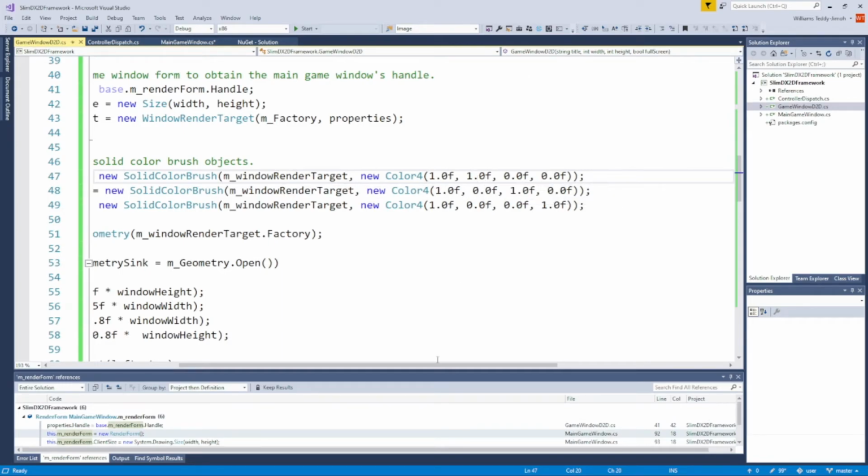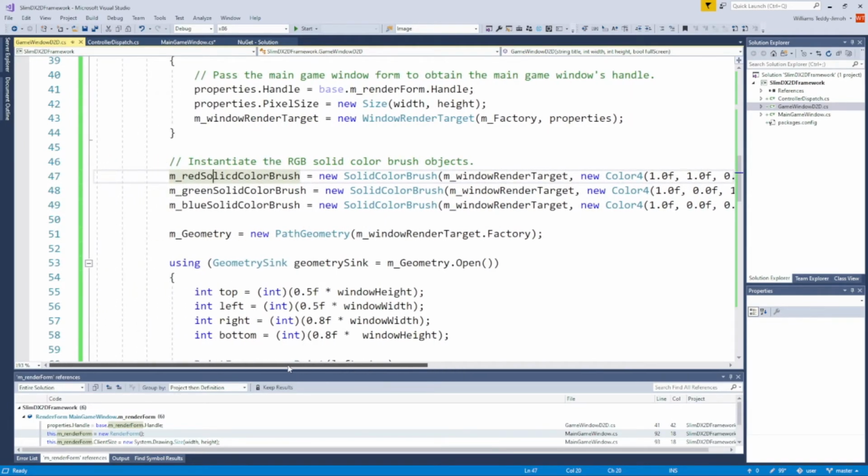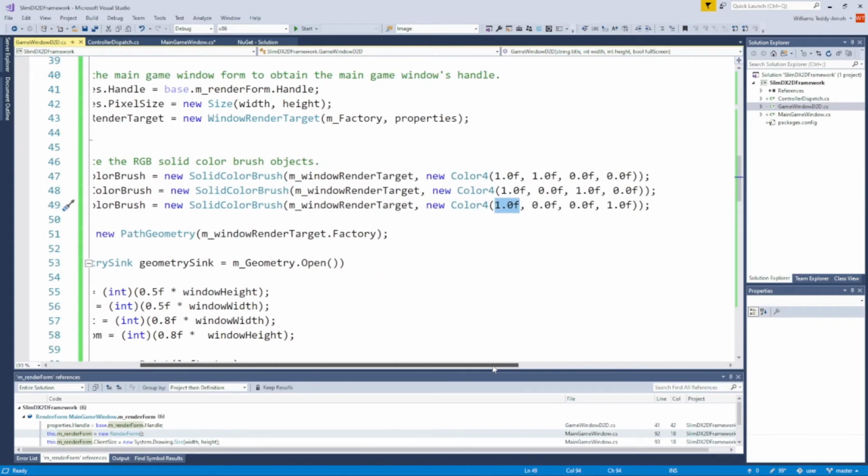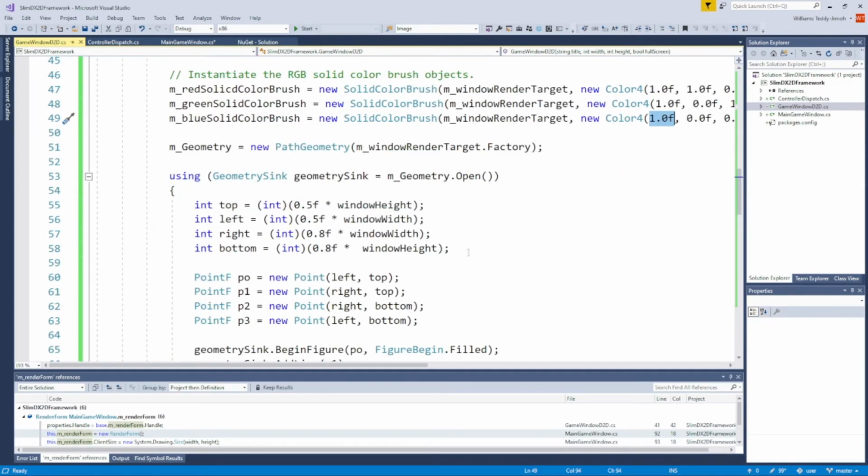So I think it's RGB, and as you can see, the alpha value here, the first parameters are alpha values, if I'm not mistaken. Yeah, so alpha is 1, and depending on RGB, I have different values for red, green, and blue. So that's that. And then now the path specifies the path of which you want to draw on the screen. And so this geometry variable, I'm constructing it, I'm instantiating it, and I'm passing into the constructor the factory, which is a property from the window render target.